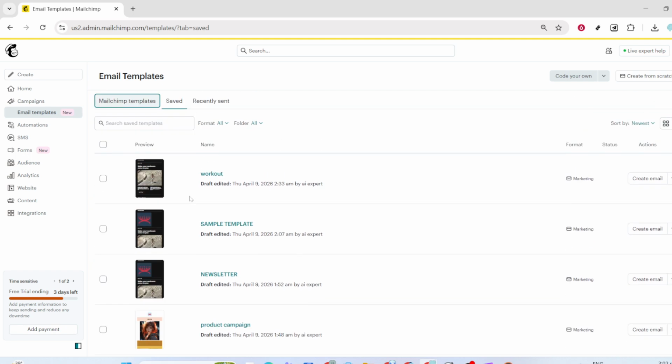First, head to Email Templates in the top menu. This is your central hub for all reusable designs in your account. Once you're there, look for the section labeled Saved Templates. This is where you'll find the templates you or your team have already created and saved for future use. You might see something like Sample Template, Newsletter, or a Product Campaign Layout. Any of those can be converted, as long as they're saved and visible in this list.